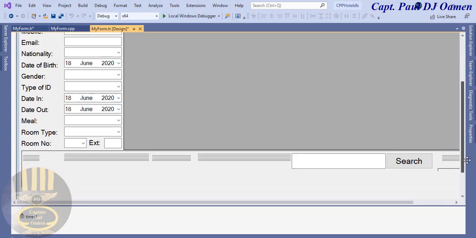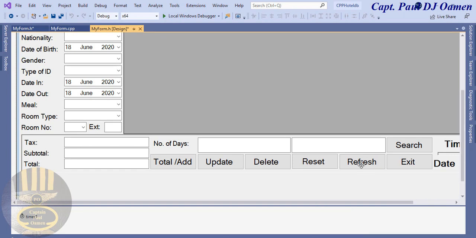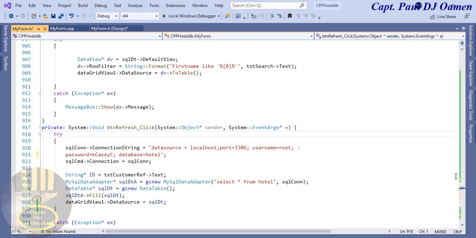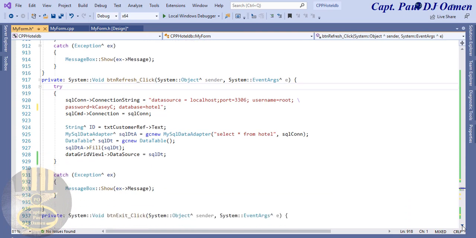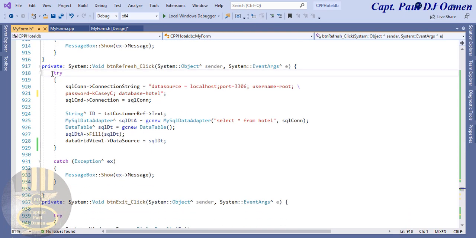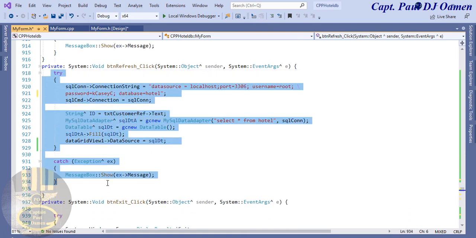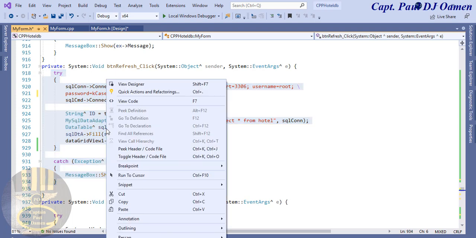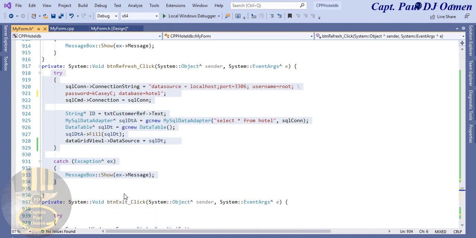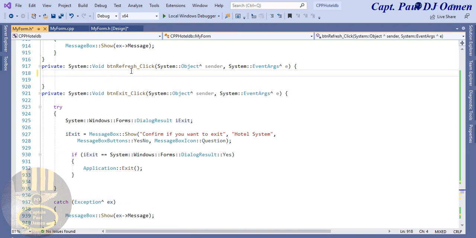Right in here, let's look for the refresh button. That's it right there. I'm going to double click on it. Let's scroll right down and grab all of the codes in here. I'm going to copy it all and cut it off and use it as a function. So click, you see all the refresh is gone.